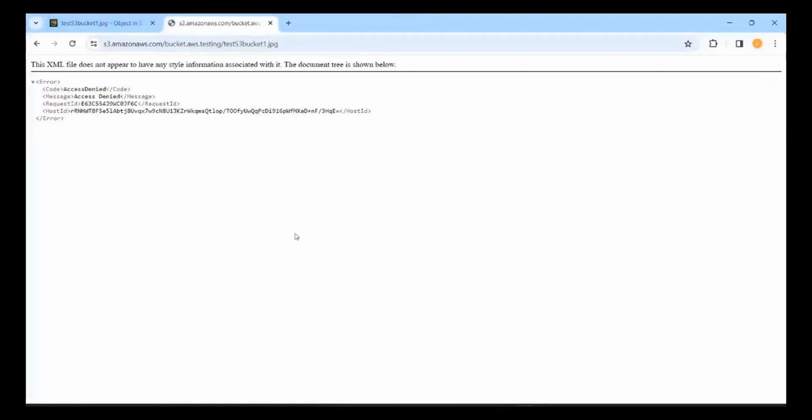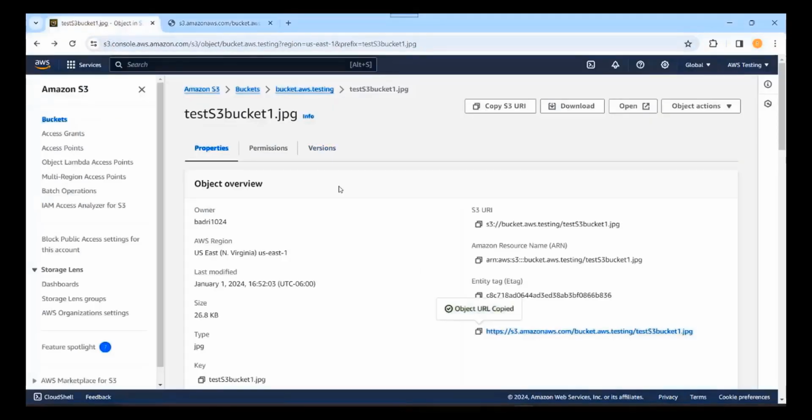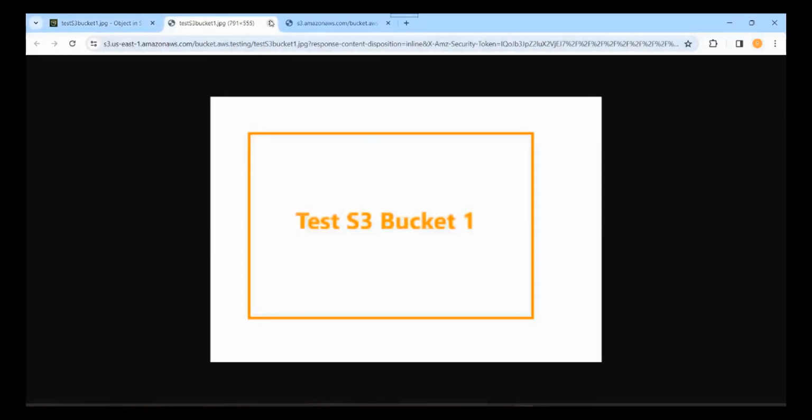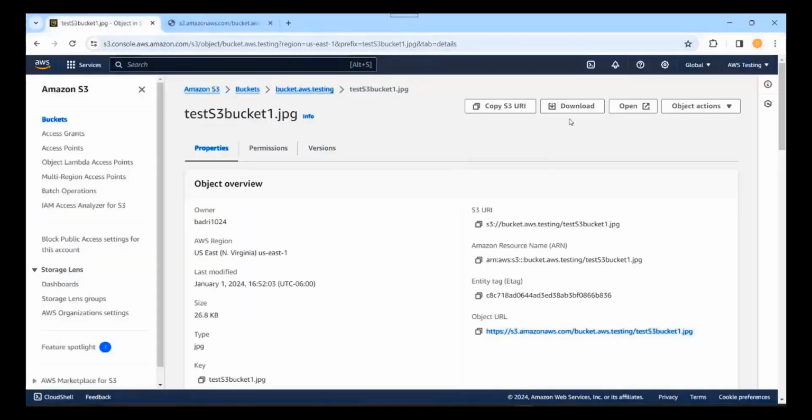Okay, now let's try to get the access for this object. To open this object you can click open. So you get this object, or you can download. Okay, since the public access has been disabled, you only get temporary access to open the file or to download the file for 5 minutes.